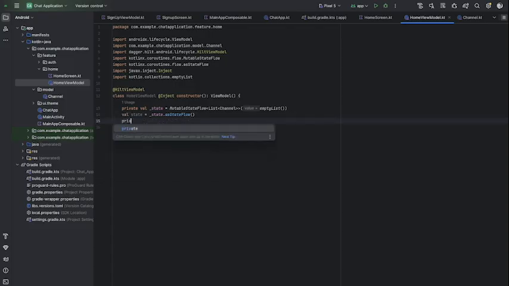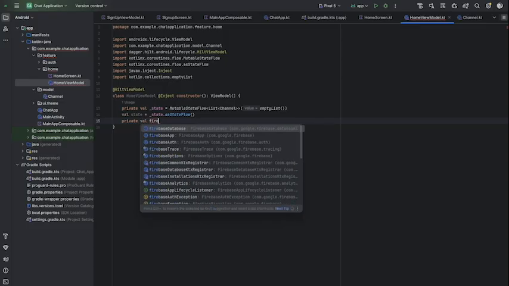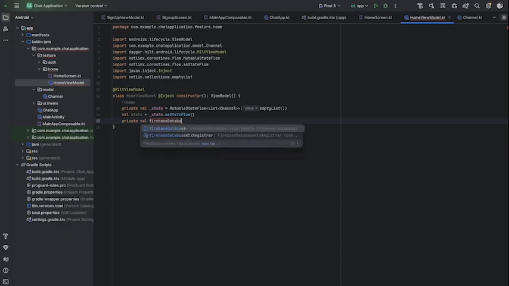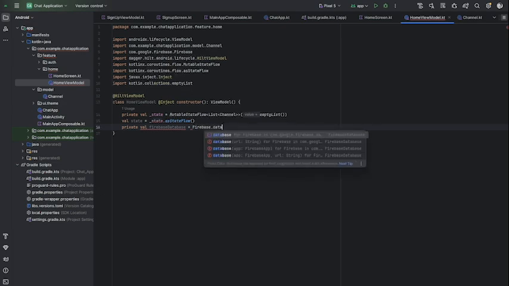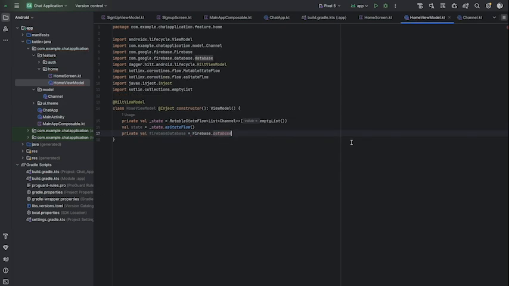So we'll create another variable, call it private val firebaseDatabase, and the value of this will be Firebase.database. So here we are getting the instance of the real-time database we just created. So this will be able to interact with whatever will be in our real-time database.